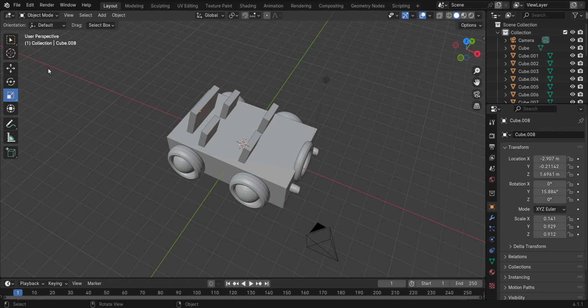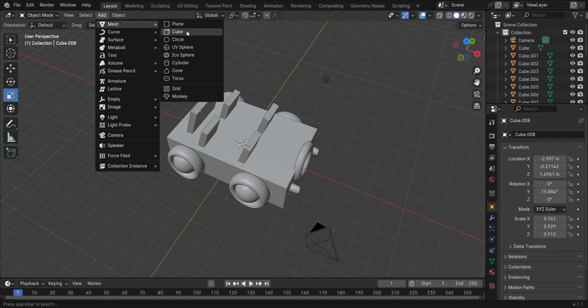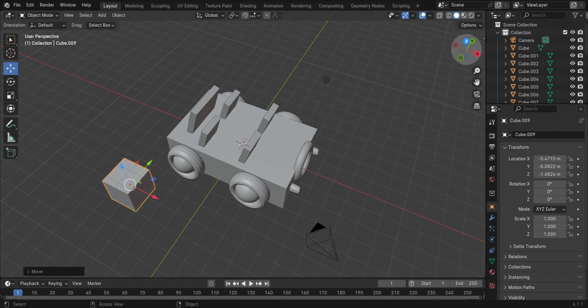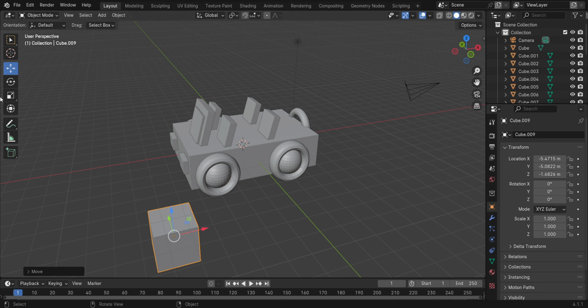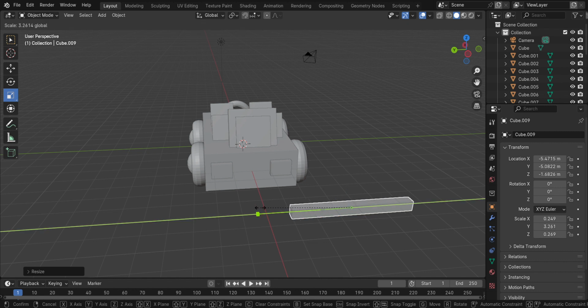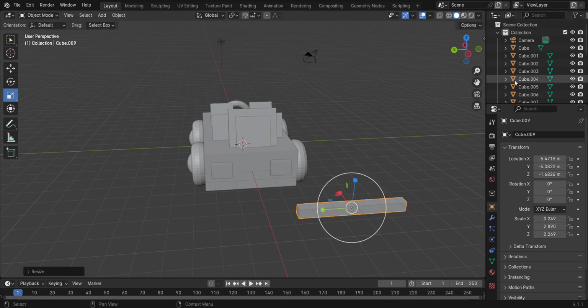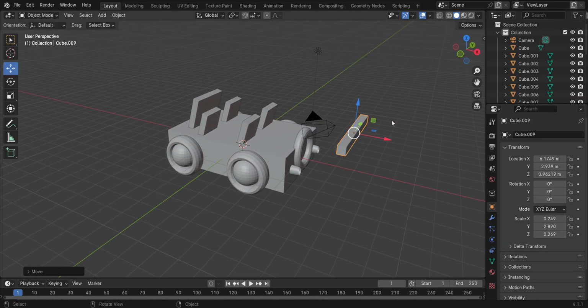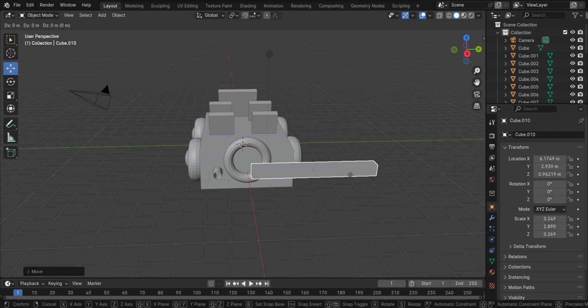Let's add the spoiler. So the spoiler is kind of like this, so we're going to add a cube. Basically, without a cube we cannot make this project. Alright. So we want to get it into a shape which is properly flattened and a little like that. Yes. Nice. Now we're going to move it over here and we're going to save that for later.